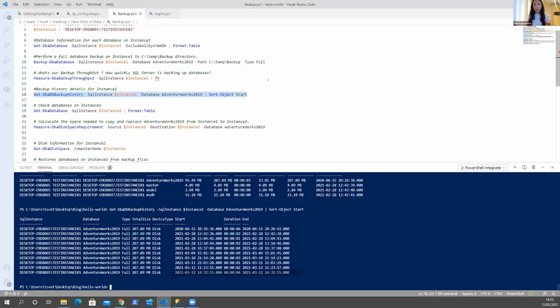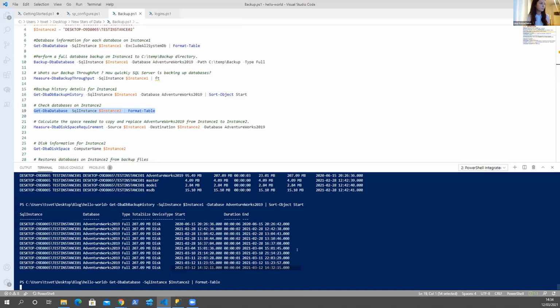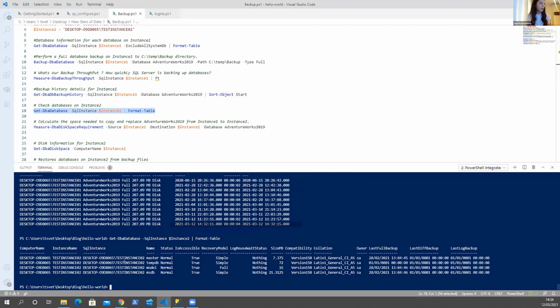Amazing. So we just backed up one database. Now again, let's bring my instance 2 into the game. Let's follow the same approach. First things first, I want to check what I currently have on my instance 2. I'm using the same command, Get-DbaDatabase. This time I'm specifying SQL2 as my SQL instance. And as you can see, I only have my system databases and nothing else on my instance.